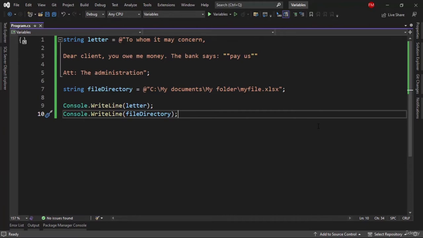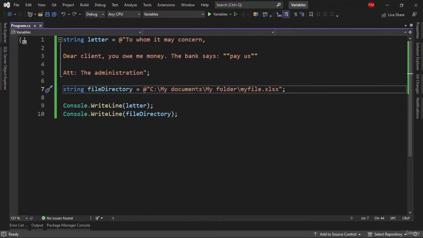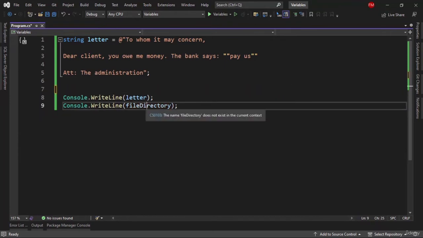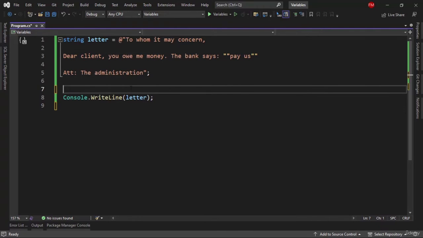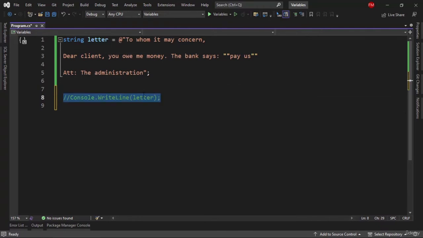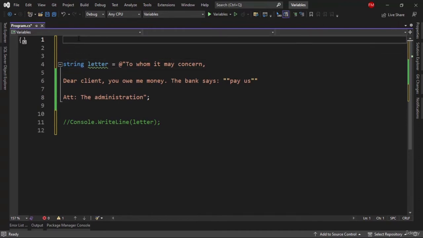Another kind of string is the raw string literal. They help us create strings that are multi-line, but also that do not need escape sequences. In order to write a raw string literal, we do the following. Let me clean this up a little bit. I don't need this, nor this. I will use the letter later. So let me just comment this out and let's go up here and let's put here our first example of a raw string literal.